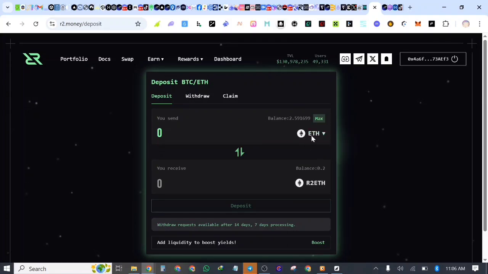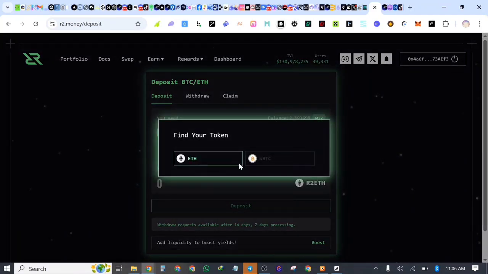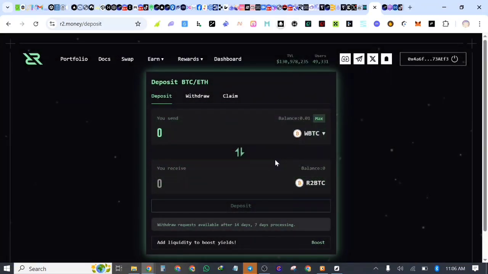If you notice, there's also a drop down just beside Sepolia ETH. Let me click on it. Okay, you see that there are also 2 options here. So after depositing for Sepolia ETH, I'll deposit for WBTC, okay, which is the faucet that we claimed on their Discord server.